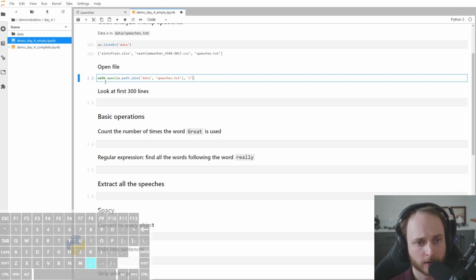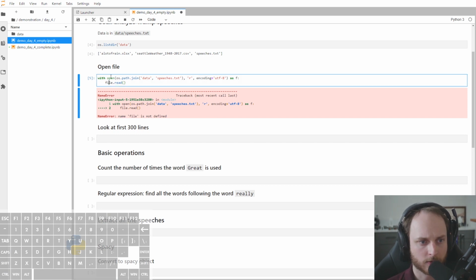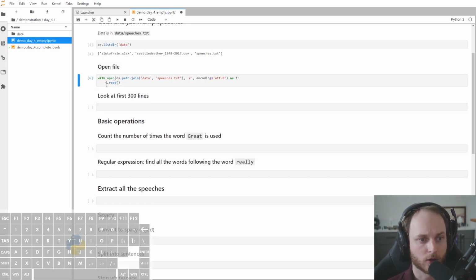And we can specify the encoding just so that Python is not going to get confused about certain encoding characters in this file. So we specify the encoding as UTF-8 or Unicode. And then we do as f. You can call this anything, but f just stands for file. And then if we were to do f.read, it's going to look it up and it's going to open it up and then everything works.